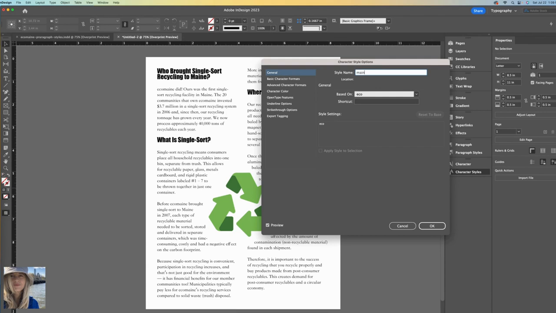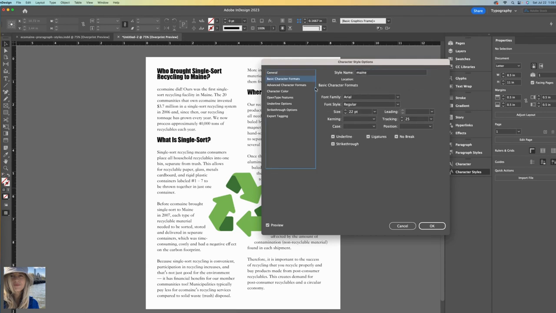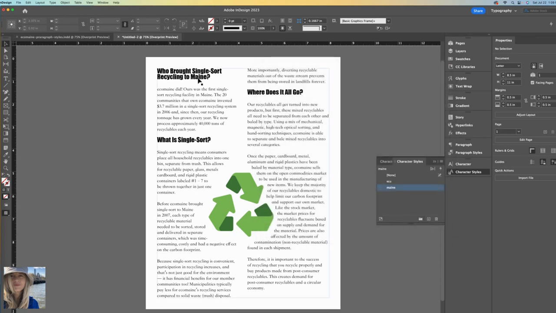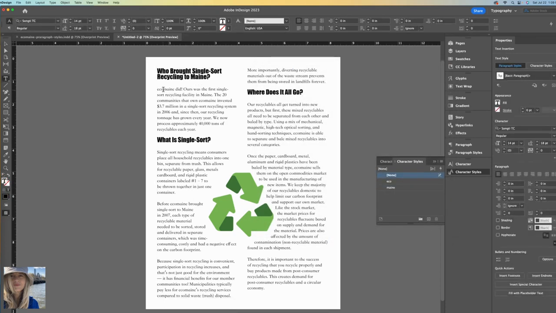I've created another style. I'm going to call this one main. The only thing I want to do is go to character color and turn this one back to black. Then click OK. Now let's try this out with our first instance of Eco main. I will double click into the text box, highlight Eco, and then click on the Eco character style. I'll do the same thing with main. And let's see what this looks like.